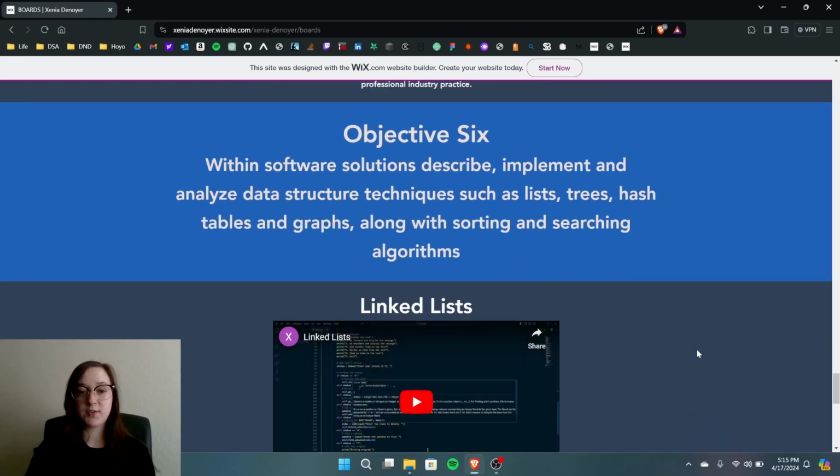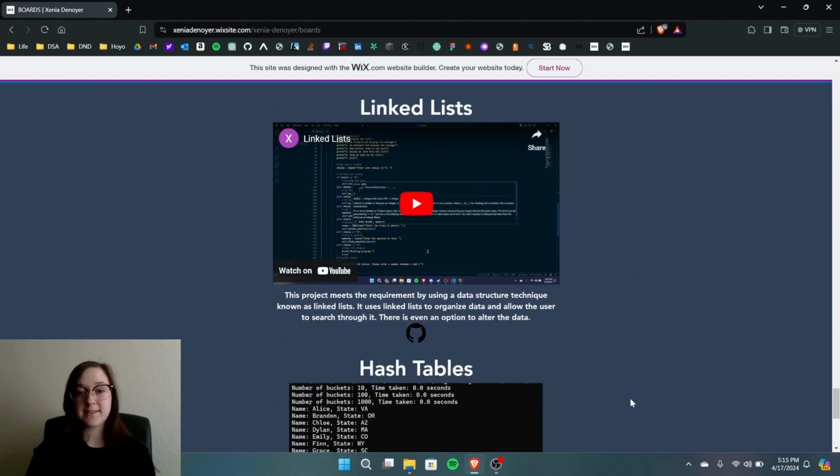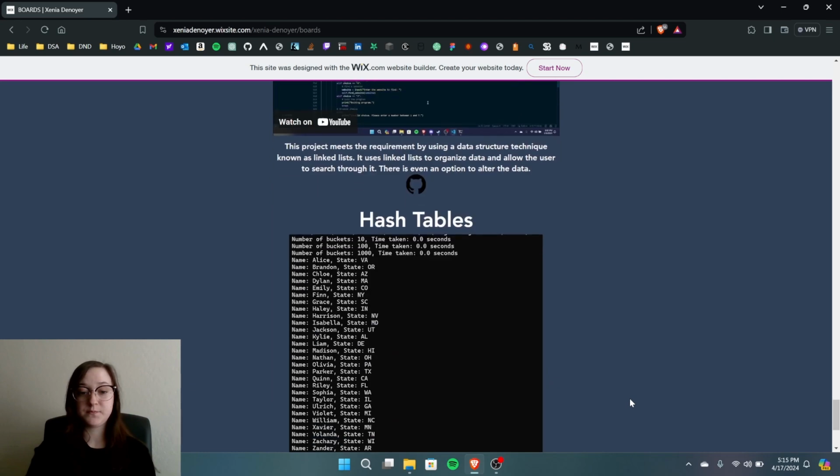Next up, we have Objective 6. Within software solutions, describe, implement, and analyze data structure techniques such as lists, trees, hash tables, and graphs, along with sorting and searching algorithms. Again, I do have that linked list assignment I mentioned earlier. This project meets the requirement by using a data structure technique known as linked lists. It uses linked lists to organize data and allow the user to search through it. There is even an option to alter the data. That is how this meets the requirement.